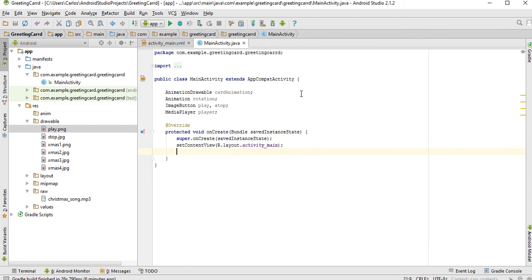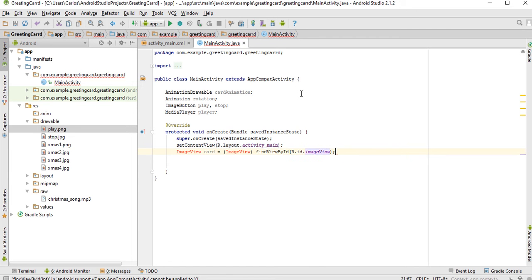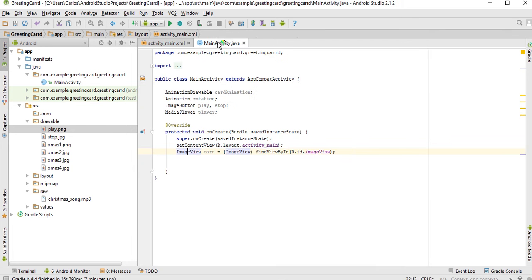So now, next one is onCreate. What we will do is first we instantiate the image view card. So image view equals to image view, findViewById, and then our image. Then Alt Enter again. So this one corresponds to our part here, the image view. Ngayon wala pa siyang laman pero it's highlighted. Next, we instantiate also the play and stop button.